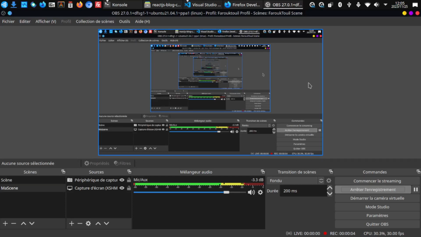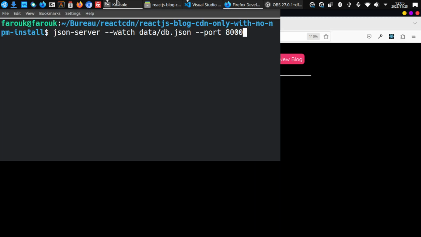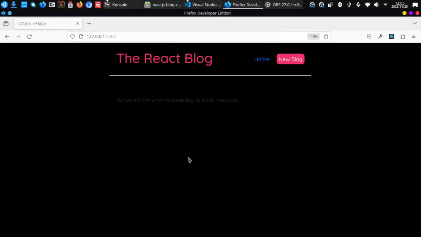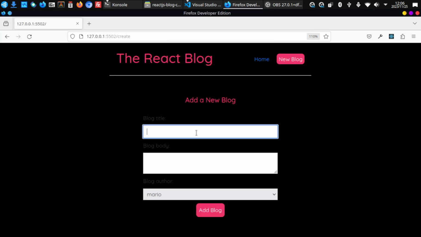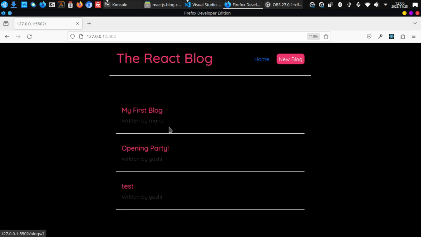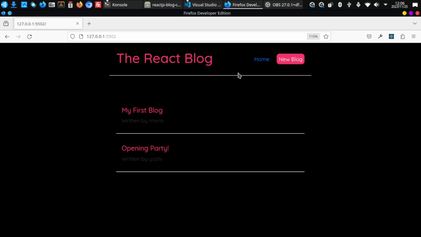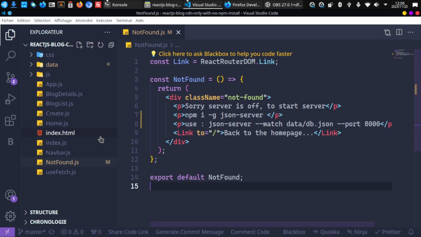It's a React blog application with CDNs only actually. And to make it work, you need to start the JSON server. The command here on the screen, just execute it, and that's all. You can have your blog, and a CRUD application. You can modify the blog or delete it. Anyway, all the CRUD is working perfectly using React CDN with no npm install.